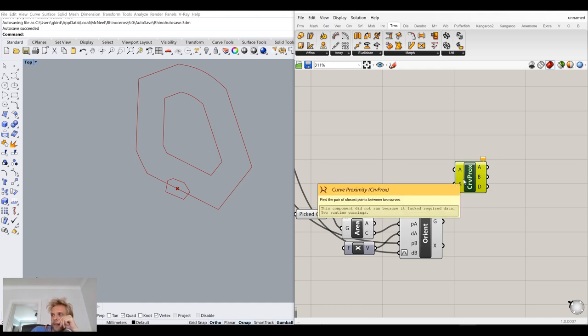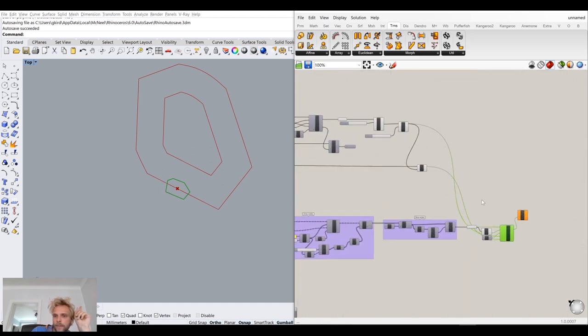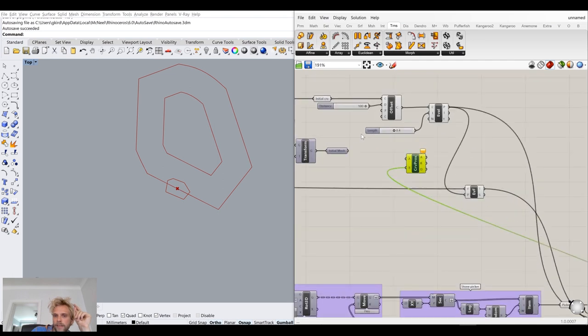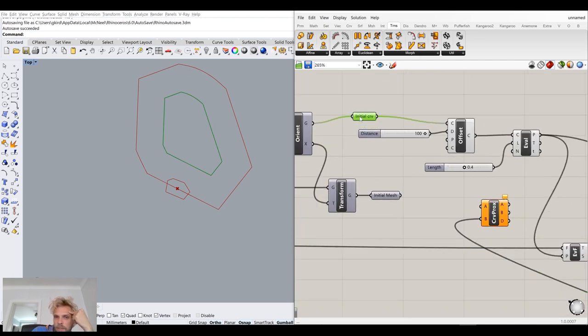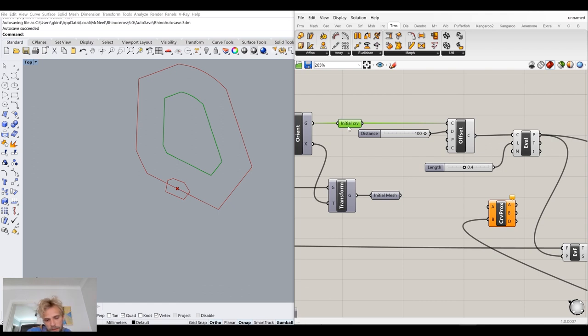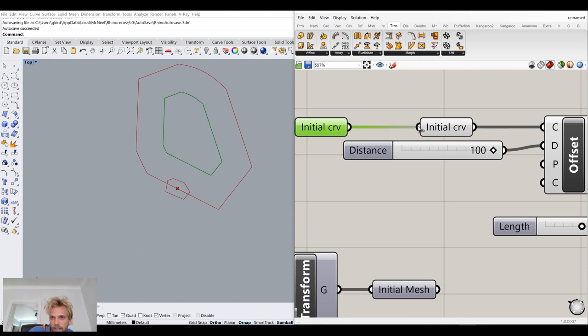basically give us two points, right? Two closest points between any two curves. So our curve B is going to be this curve right here, and our curve A, let me move back this curve proximity to here, is going to be our initial curve here, right? And actually, let me do this. I'll explain why I'm doing it in a bit, but for now, this does nothing.